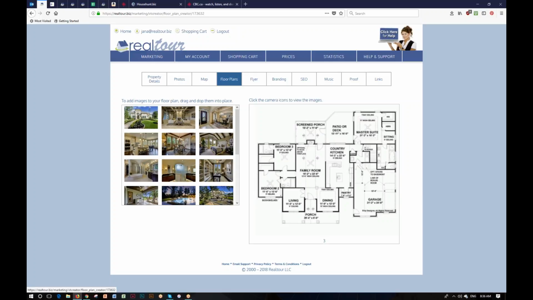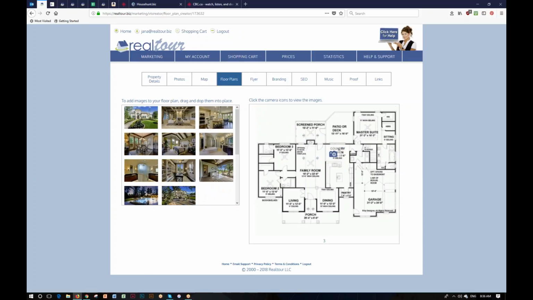You can just skip this step. If you do have a floor plan, you might remember back on the Photos page, I uploaded a floor plan. Here it is. We've included all of our pictures from the Photos page, and if I want to illustrate my floor plan, I can drag and drop pictures onto the floor plan and put them where they should be.